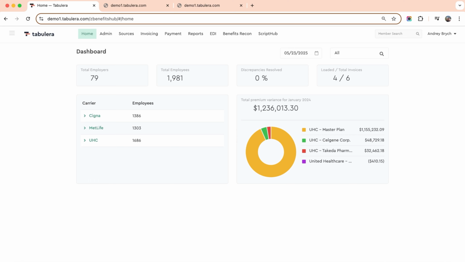Tabulera helps HR outsourcers and employers simplify benefit invoice audits, letting you reconcile 75% faster than in Excel and eliminate most benefit write-offs. Let's walk through the process of reconciling a carrier invoice and reviewing the reconciliation report.